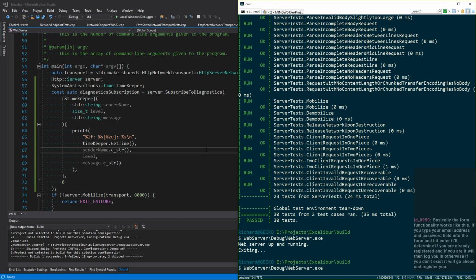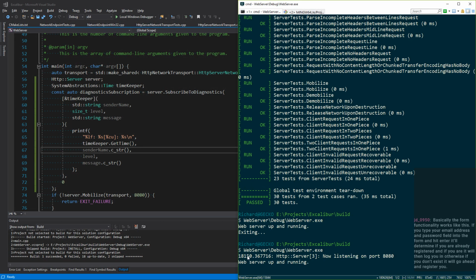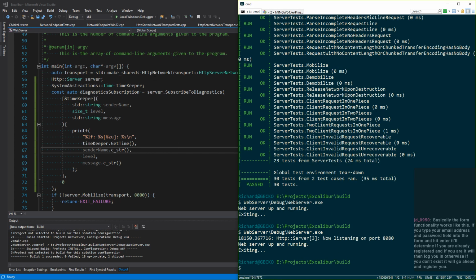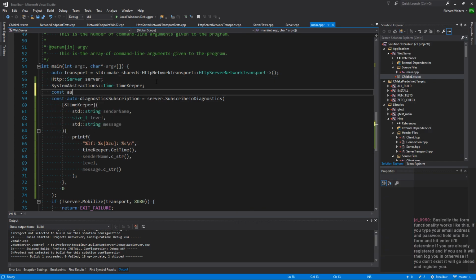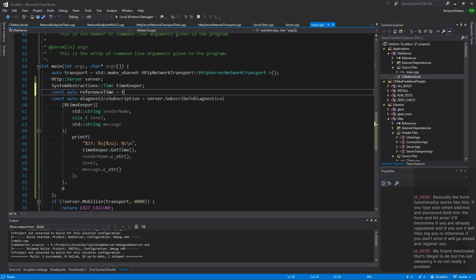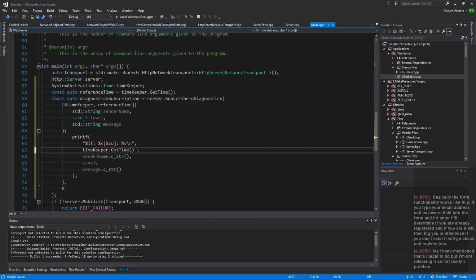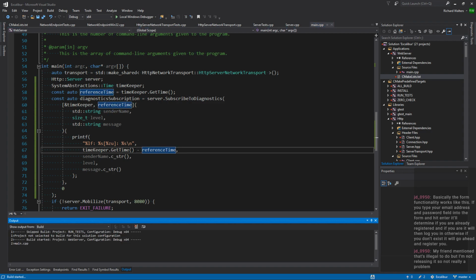Let me see what's going on. Now we should get, so now we see some diagnostics here. And I guess, okay, so I thought that our timekeeper would auto zero for us, but it's not. So let's auto zero it. That's easy enough. You just do const auto reference time is timekeeper get time, and then we'll just pass in the reference time to the capture, and then we'll subtract that from any time that we have to print.